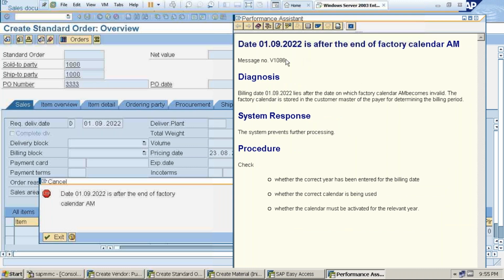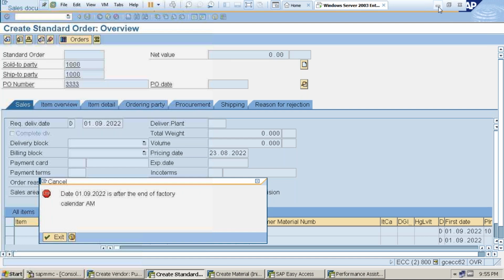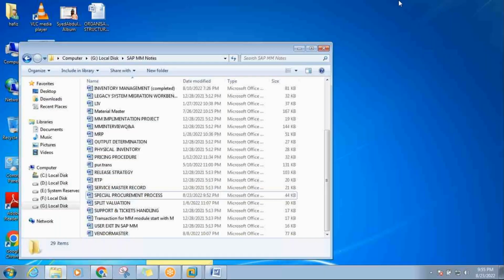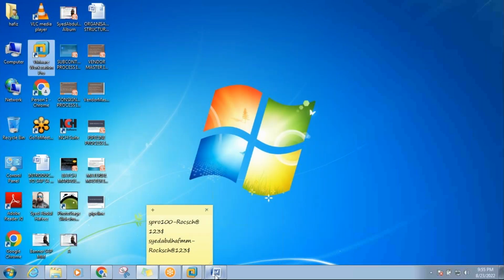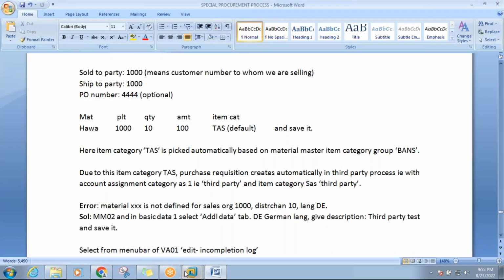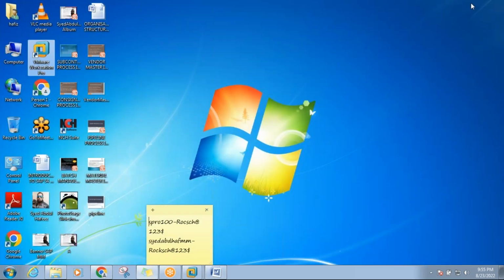Yeah, so here we have the message number. What we can do is just Google it. Just copy this message number. Even consultants can use Google. It doesn't mean that the company is paying you and you have to do everything without taking any help. You can take help of Google.